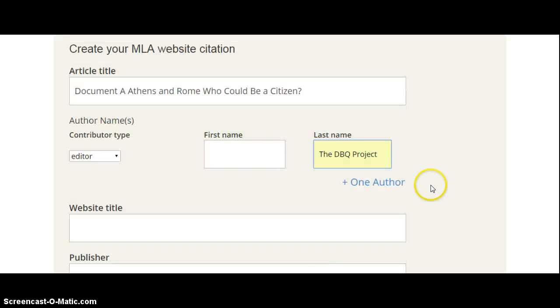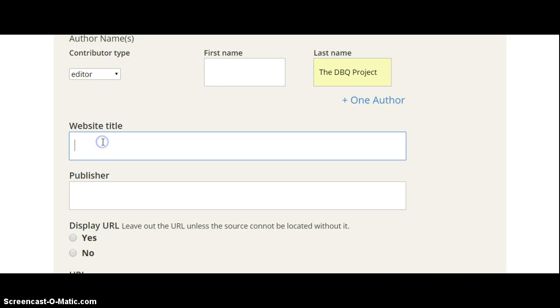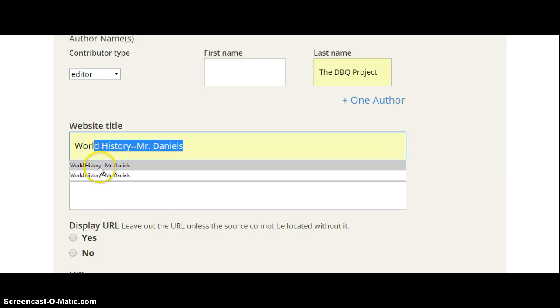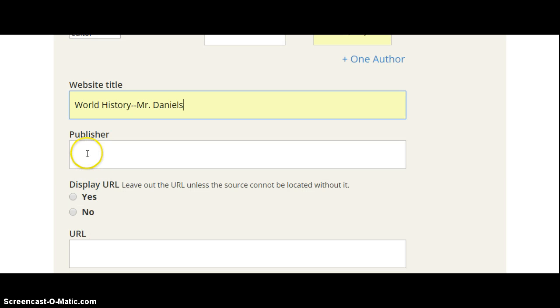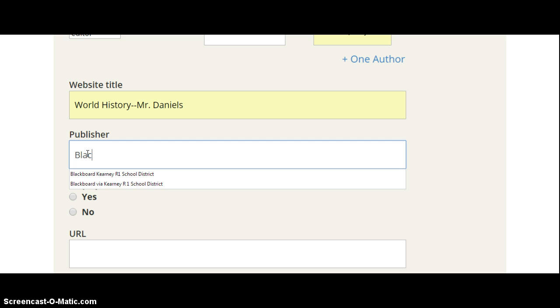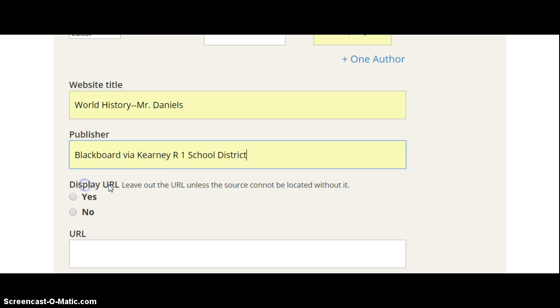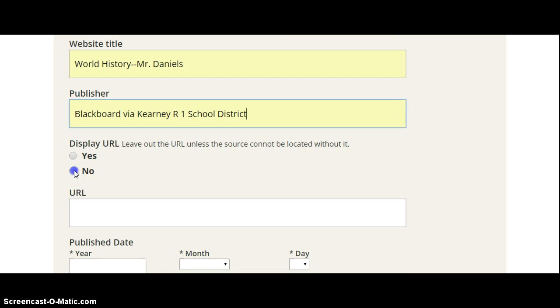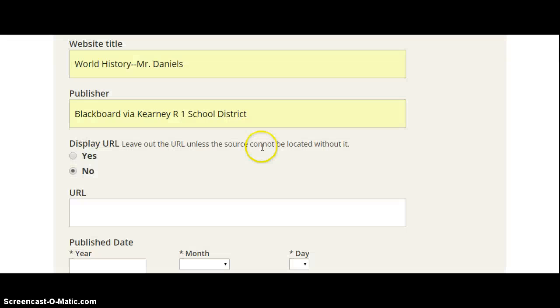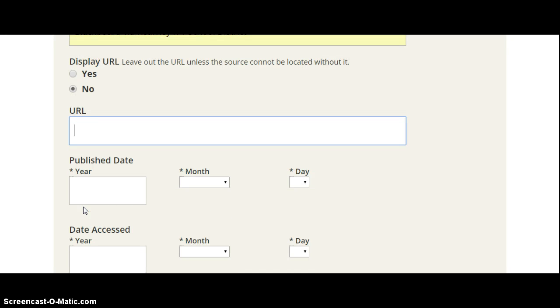This is already saved in here for you. The website title, again, is World History, Mr. Daniels. The publisher is Blackboard via Kearney R1 School District. We are not going to display the URL. If we were, we would click here, copy the URL, go back to the citation machine, press Control V, and the URL will pop up in there.